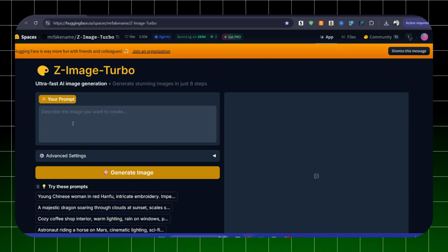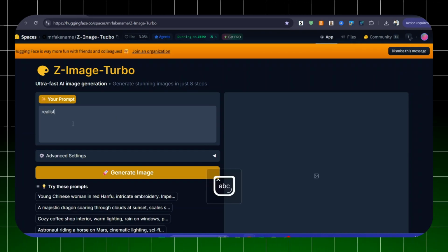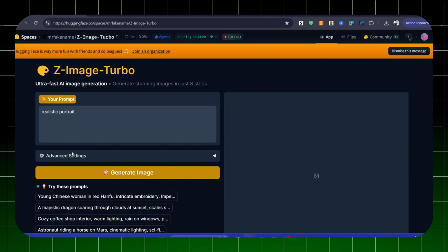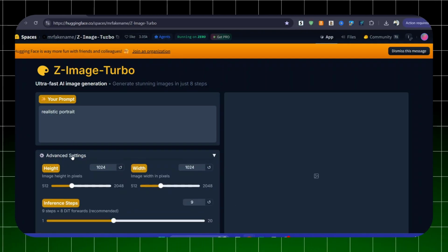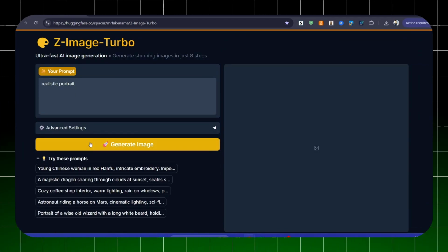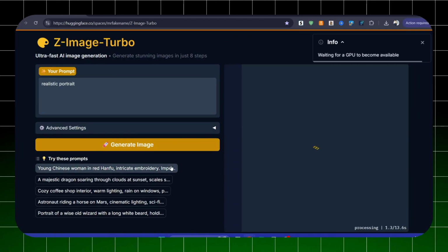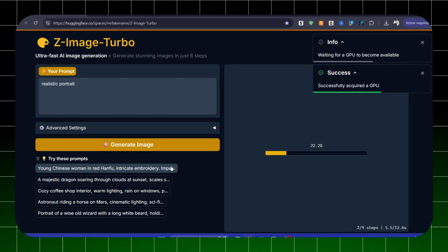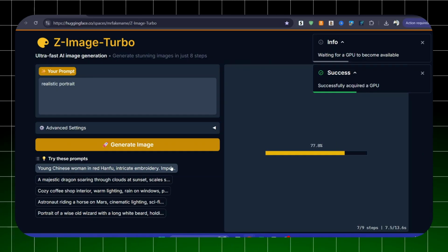You usually don't need an account, just scroll to the prompt box. For example, now write your prompt, like a realistic portrait. Just wait a few seconds and then click generate. The AI will create your image. You can repeat as many times as the tool allows.